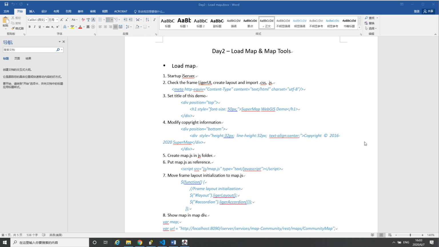There are three parts in today's course. The first, we are going to load the map, the second, we are going to add the measurement tools to the map, and the third, we are going to publish our system on a server. So let's begin the first part, load map.